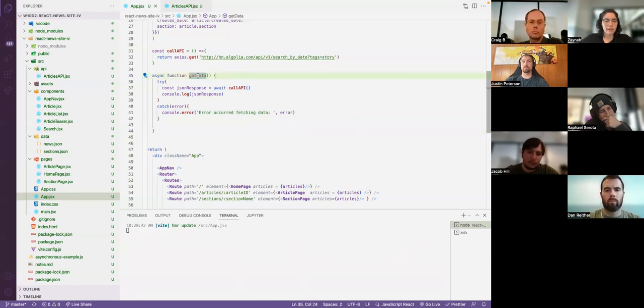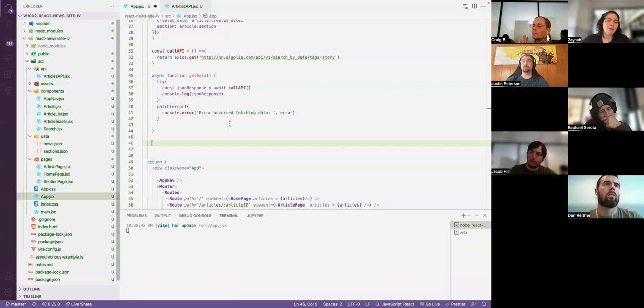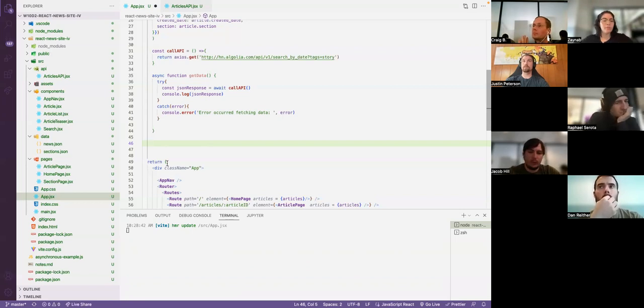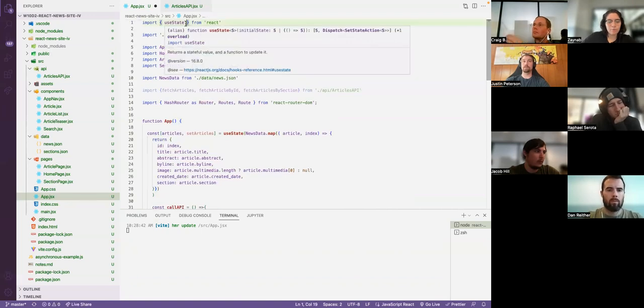Yeah. Okay, so our get data, we're not actually calling it from anywhere yet. So from what we've seen yesterday, what tool could we use to load our data when our component mounts? So when we first open our app, we want to probably load this data because all of our other components use it. So yes, it's useEffect.